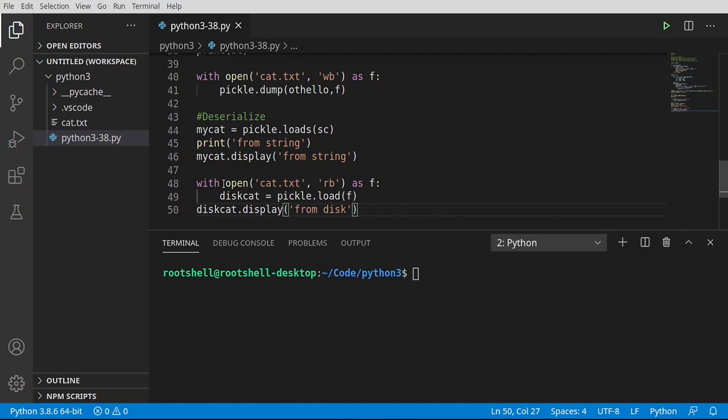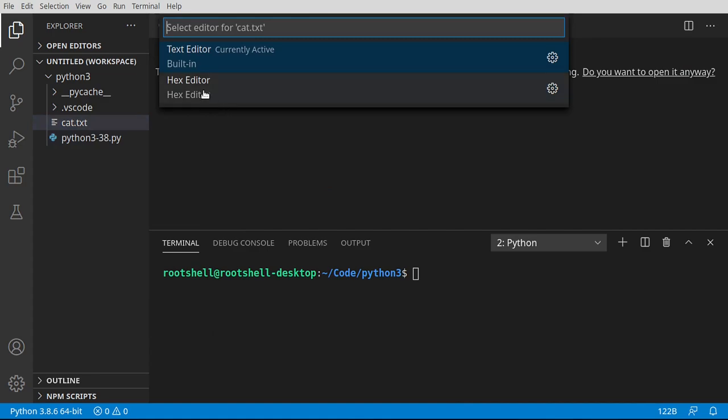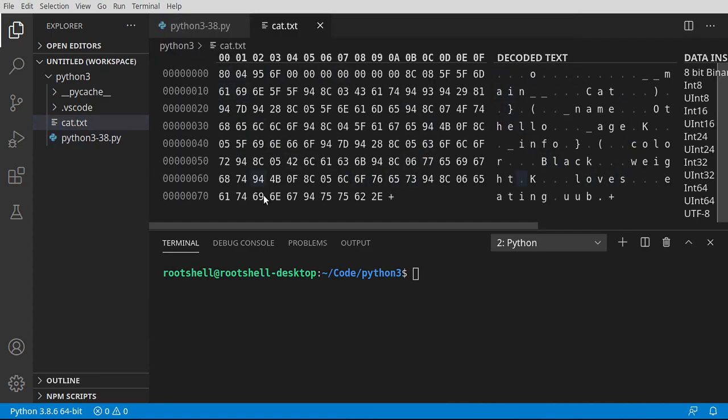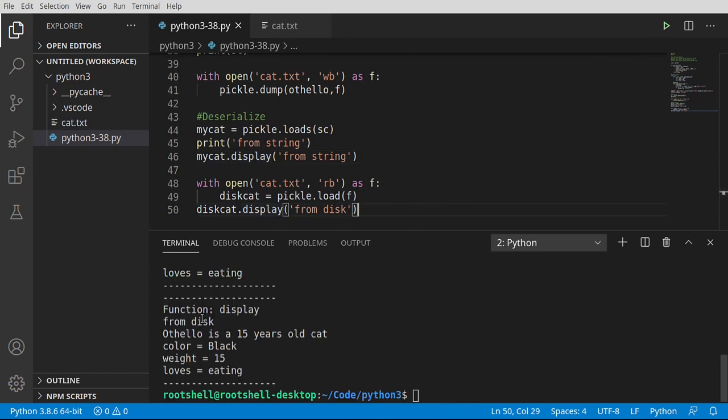And so what this code is going to do is go out and open this binary file. We're going to open it with a hex editor. It's going to load the bytes from the file, create an object, and then we can now work with that object. But these are now different objects, even though they're coming from the same data source. From disk, Othello, color black, weight 15, loves eating.